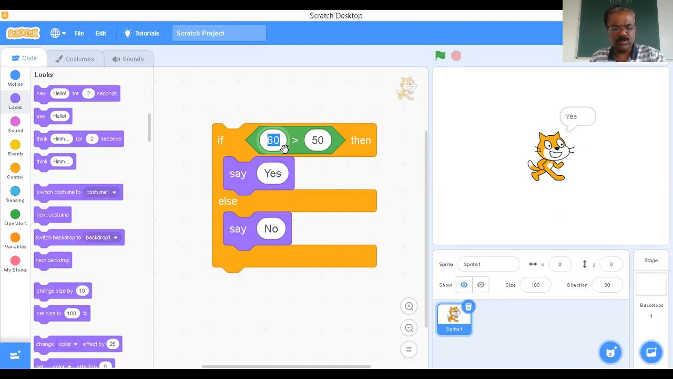Suppose here I'm going to modify this. Let it be 30. I'm checking 30 greater than 50. The condition is false. If it is false, it won't execute this. It's going to execute this particular block. Therefore, I'm going to display say no. Suppose if we execute this, that is no.